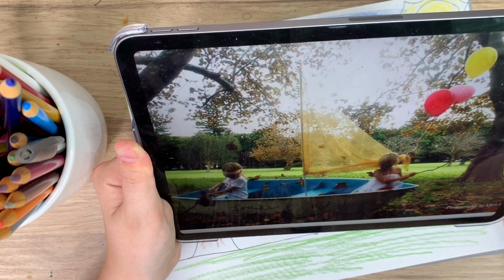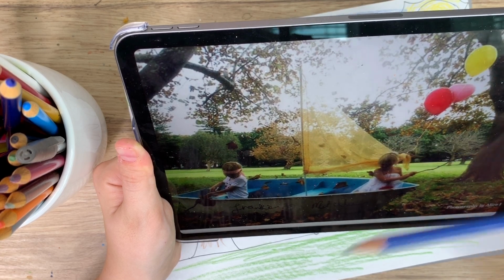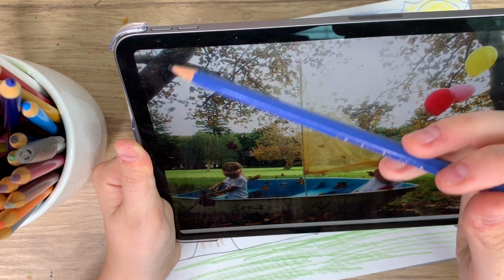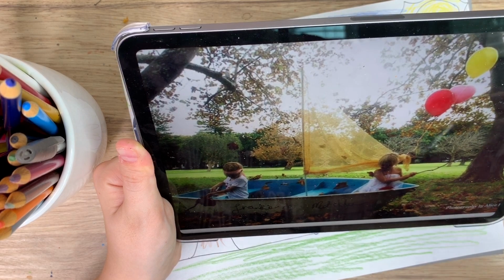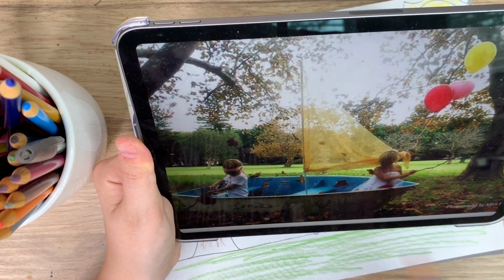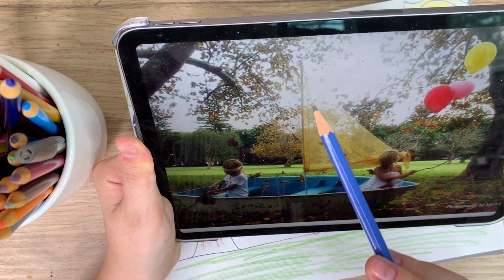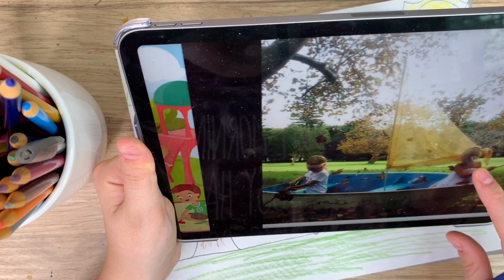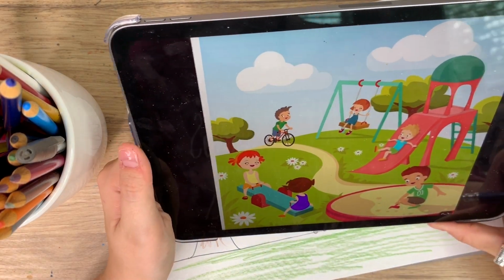And then there's something called a middle ground. A middle ground is the stuff that's not all the way in the back, but not all the way in the front. That would be like this tree, and then the grass over here. And the stuff in the foreground would be this boat with the girls, the balloon, and this sheet in the boat, okay? So let me show you another picture, a cartoon that's a little bit easier to see.